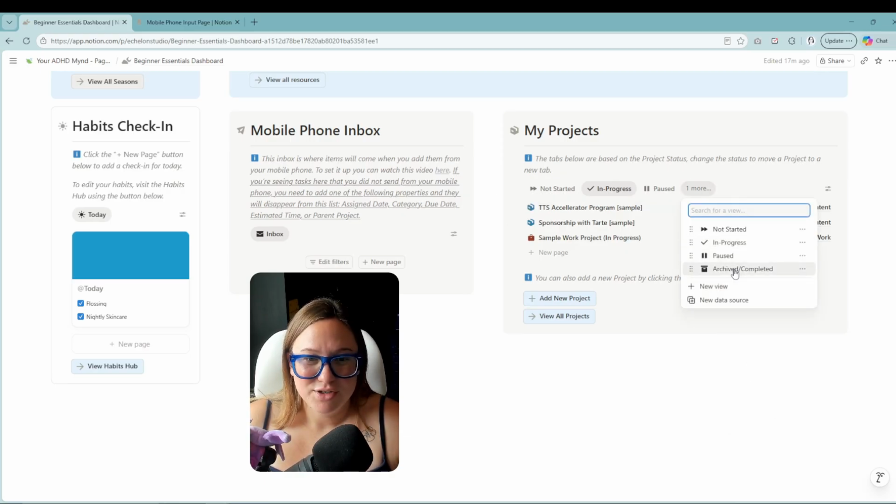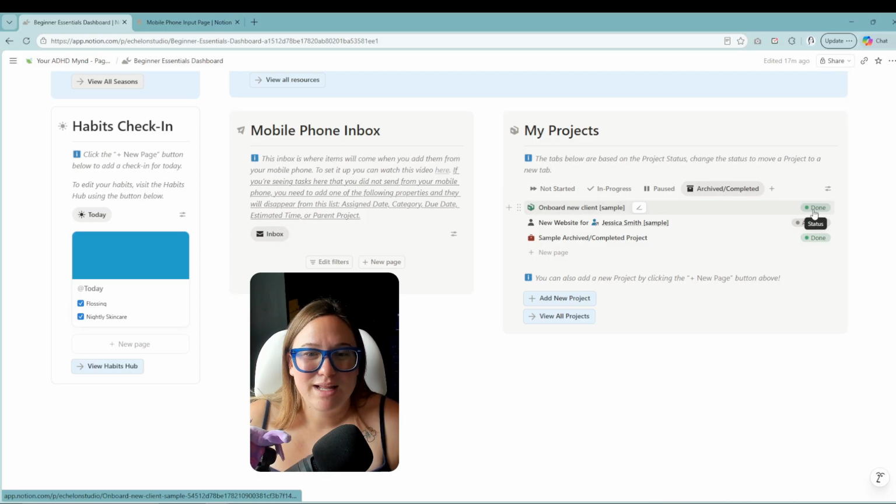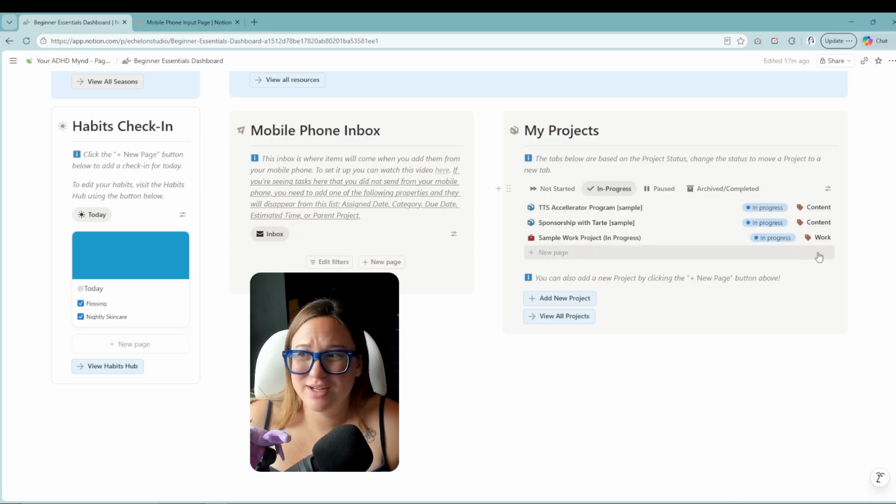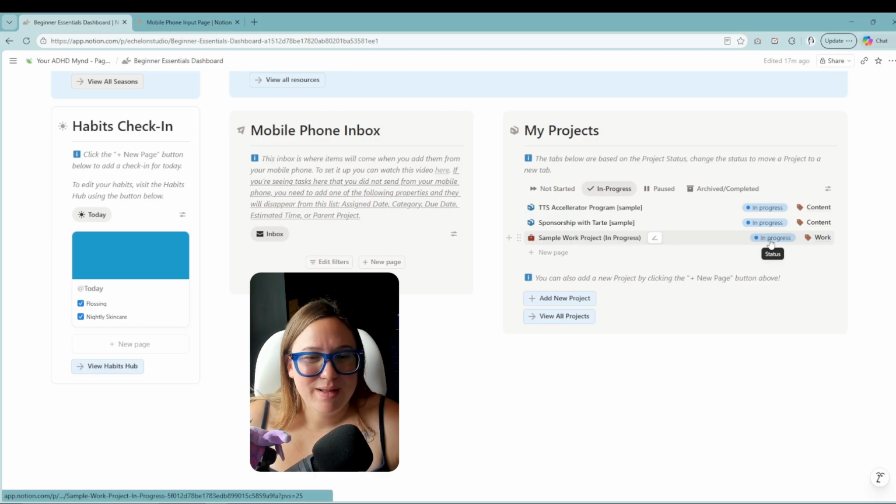If we go over here to archived/completed, we will see that project here. It is now completed and we don't have to look at it anymore. Let's say, for instance, there's a project and we started something and we're actually not going to work on it for a long time and we don't want to look at it anymore.